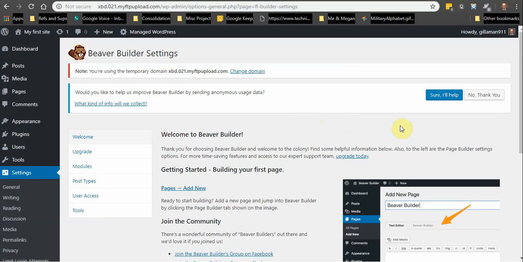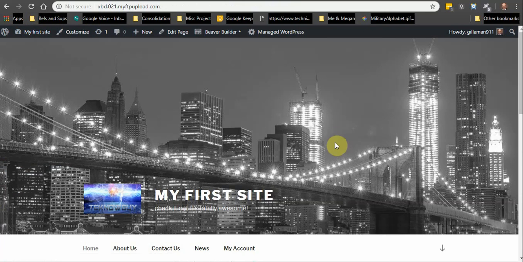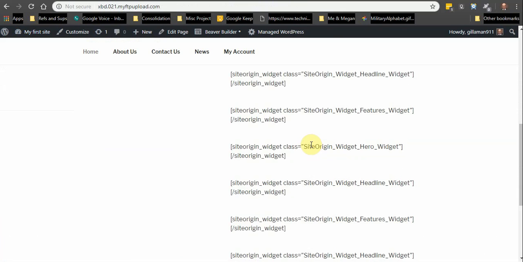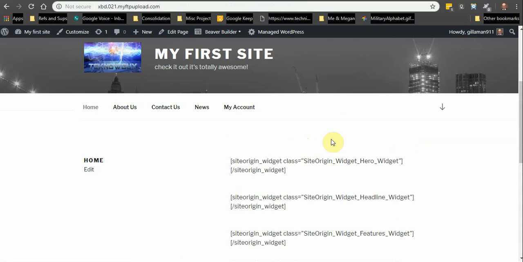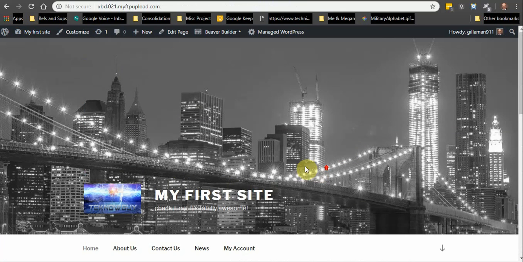But okay, so now we're going to go back to that home page that we started. Okay, and that last update didn't work. So we're going to go right over it, go up here to the top, and use Beaver Builder to start to do this.